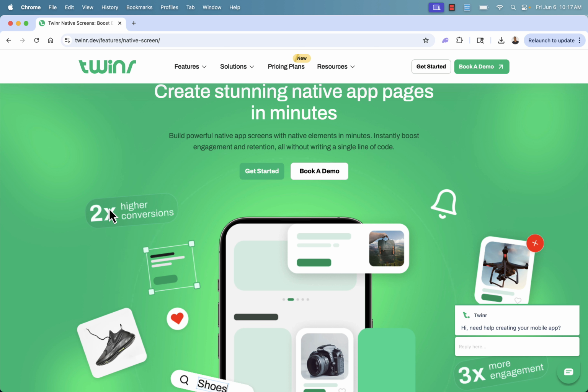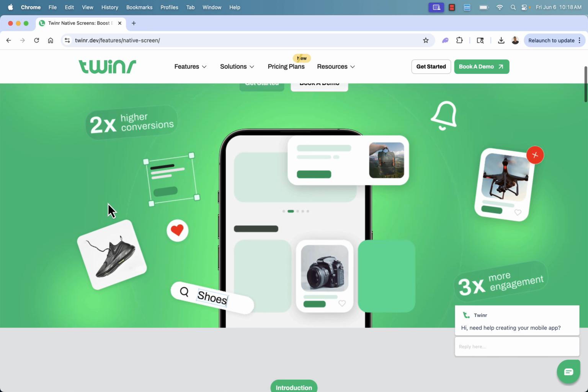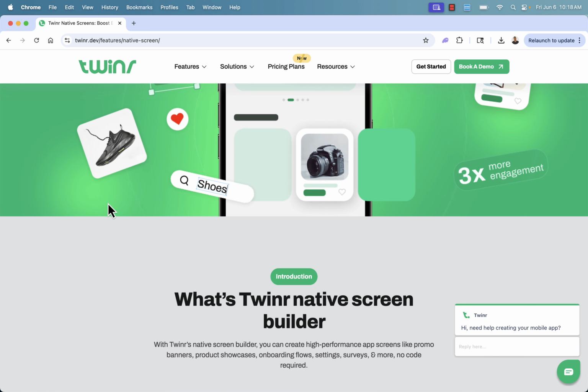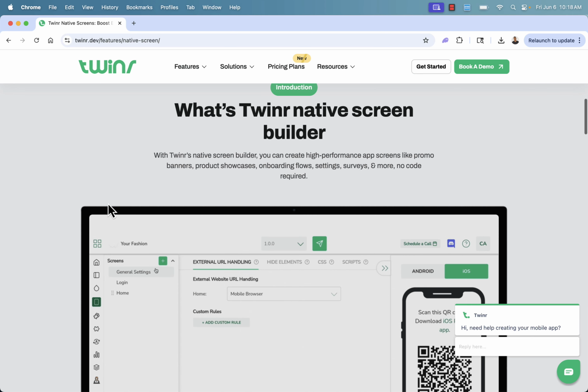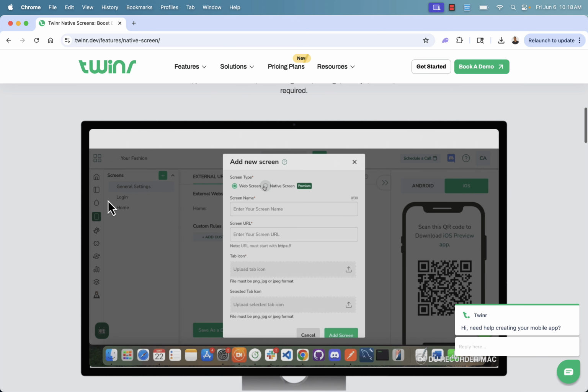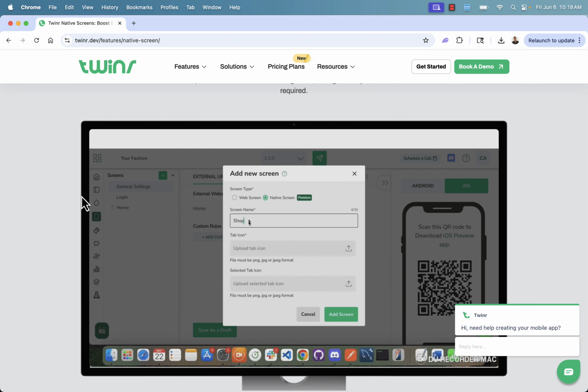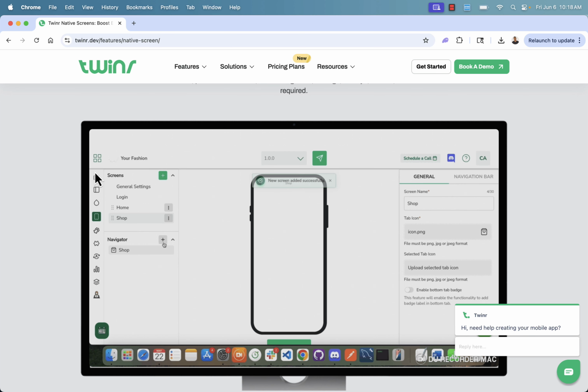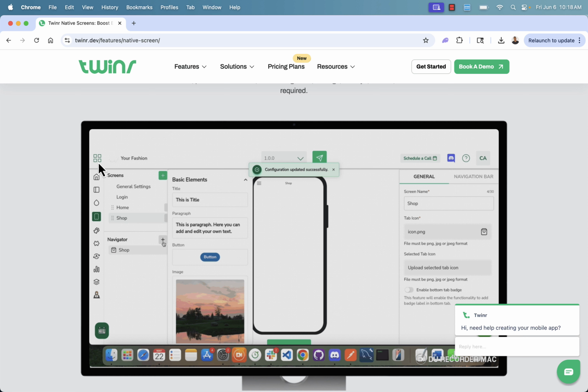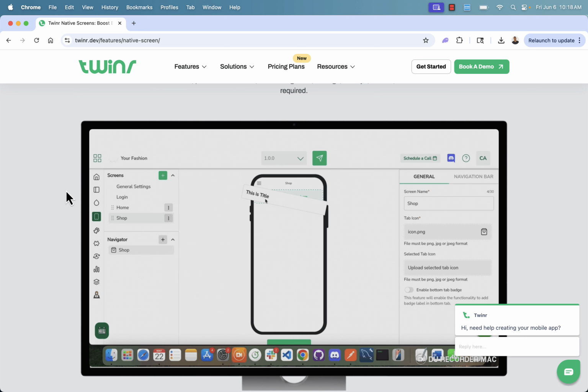And it's all about building powerful native app screens with native elements in minutes, boosting engagement, boosting retention, and of course, never needing to do any code to get that 3x more engagement. And it's this really easy to use builder where we could literally just create the different screens in our app. You see, it's super easy. We can create icons, we can create the content. It's all drag and drop.